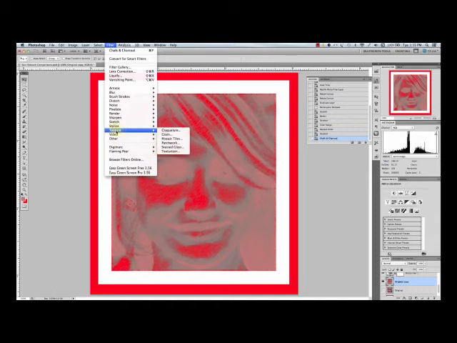All these effects here, these ones here aren't a part of Photoshop, it's a plugin that I got for removing green screen.